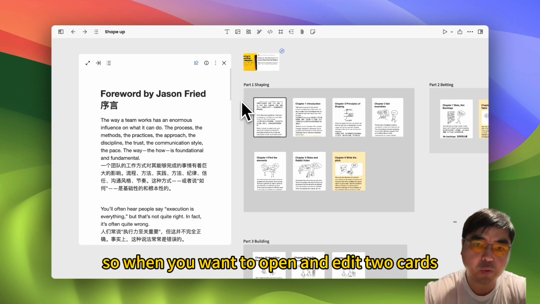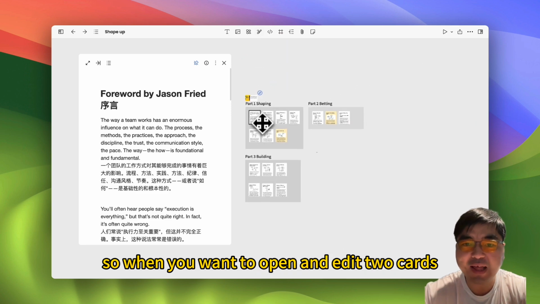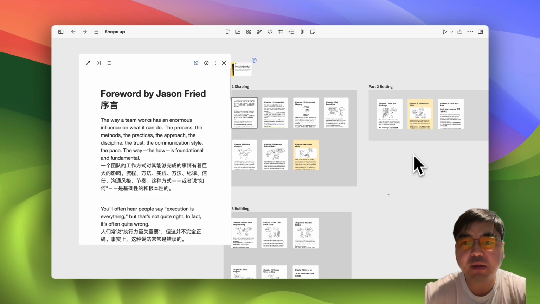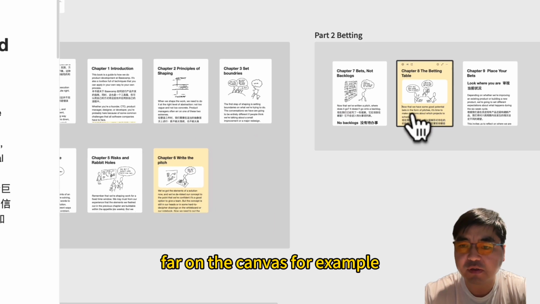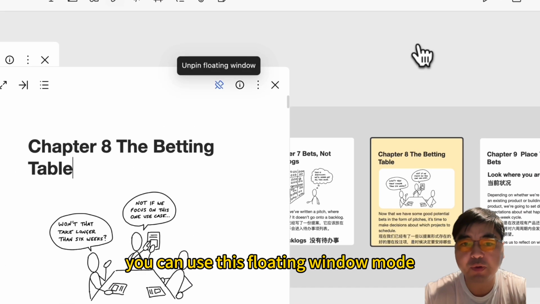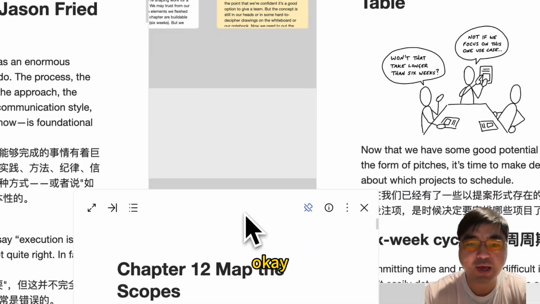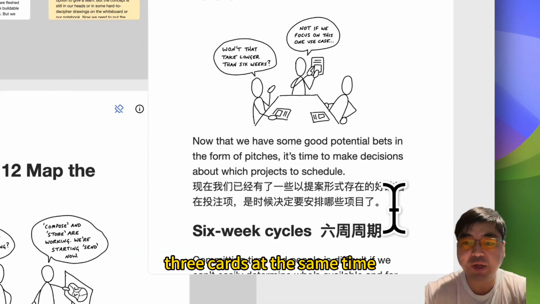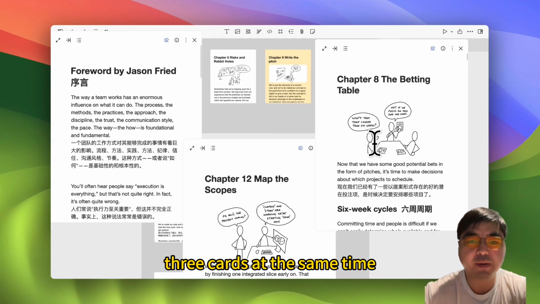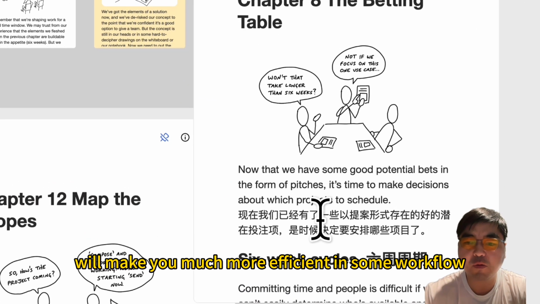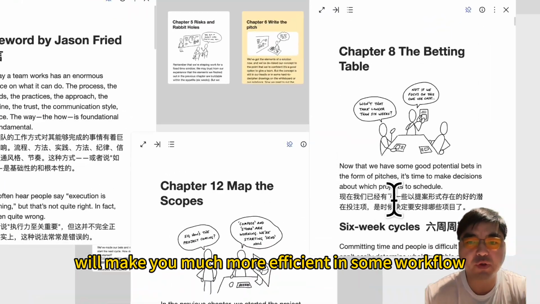So when you want to open and edit 2 cards which are very far apart on the canvas, for example, you can use this floating window mode. Even a 3rd card, okay, you can view and edit the 3 cards at the same time, and this interaction way will make you much more efficient in some workflows.